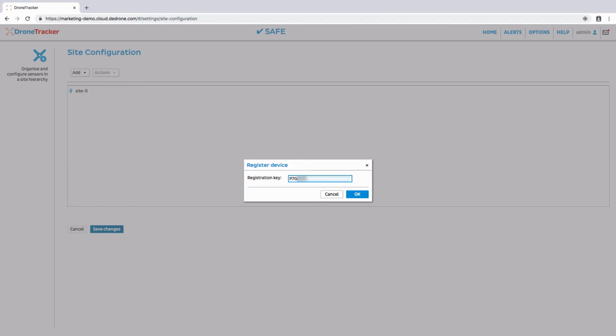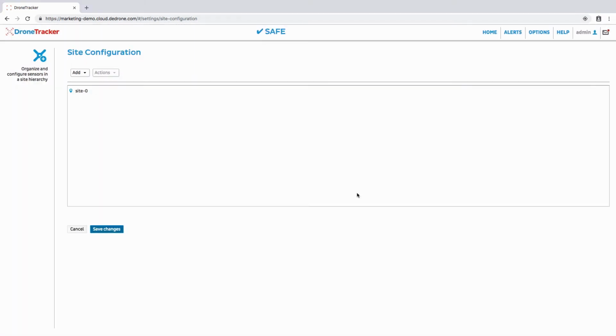Software will first report the RF sensor as disconnected until it finds the sensor, at which point it will show as connected in the software. Make sure your sensor has power and data connectivity. It usually takes about a minute or so for the sensor to turn on and connect to the Dedrone cloud. Make sure to click on the Save Changes button before leaving the screen.